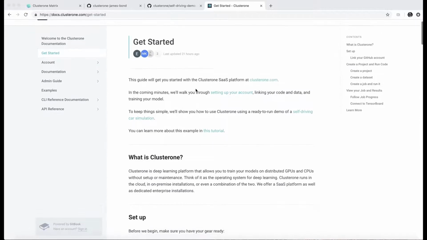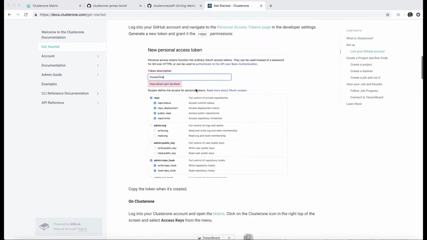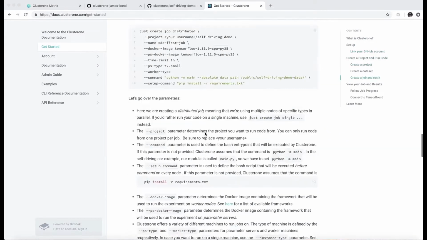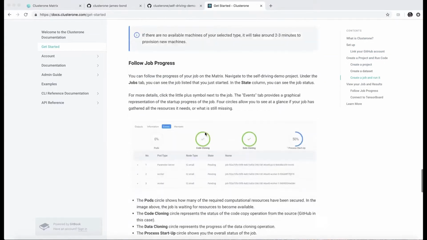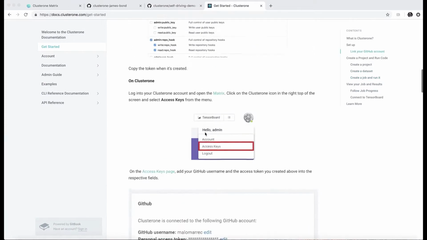In this video, I'm going to show you how to get started with Cluster1 using a self-driving car demo. The content of this video closely follows what you can find in our Getting Started documentation page you see here.